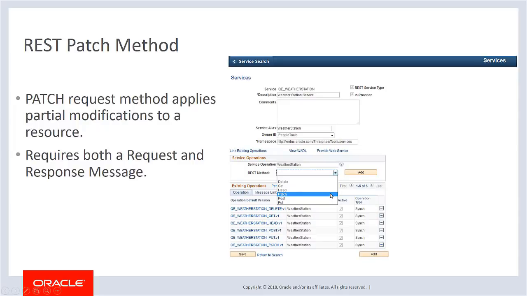PeopleSoft now includes a new HTTP method called patch in the Integration Broker REST framework. You can use the REST patch method to update partial resources. For example, you can update only one field in the resource using the patch method. Selecting the Add button will create the patch service operation. The naming convention will add an _patch to the service name. The REST patch method requires both a request and a response message.